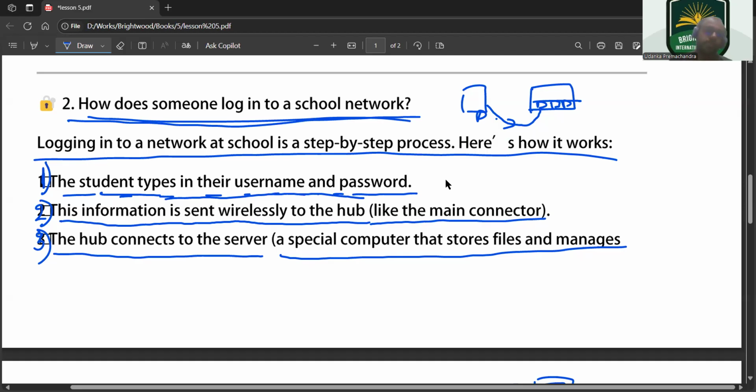Second, this information is sent wirelessly to the hub, like the main connector. Okay. So this information is sent wirelessly to the hub, like the main connector.